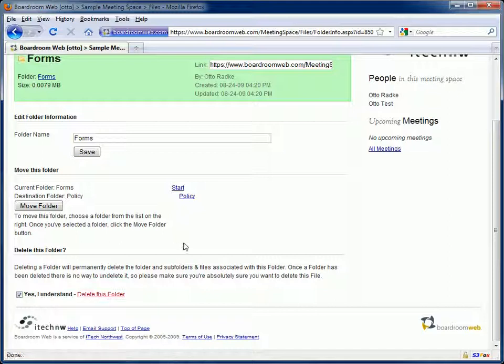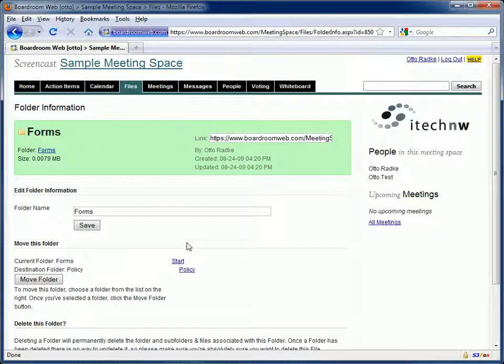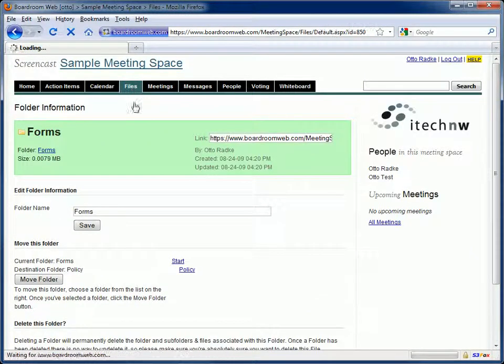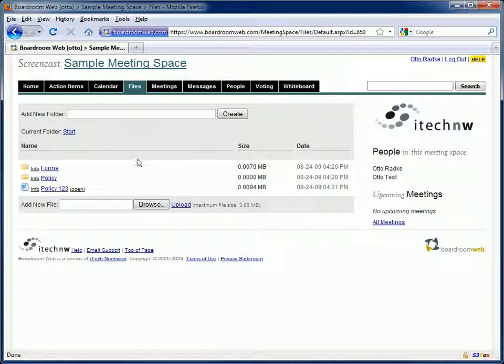Now, again, my user is an administrator for this meeting space, and I also have full control to all of the areas, which means I probably see a lot more than some of your accounts may see. If you need access to some of these tools, like the ability to upload a file or edit files, you'll have to talk to your meeting space administrator and ask them to assign your account the proper permissions. So that's the files area in a nutshell.